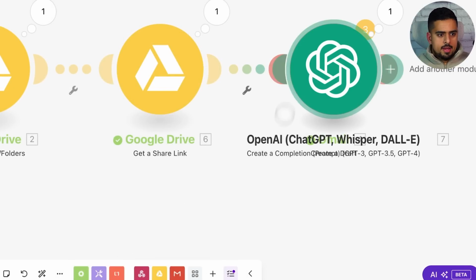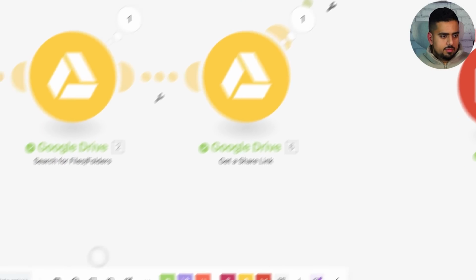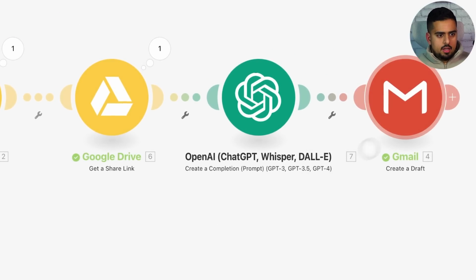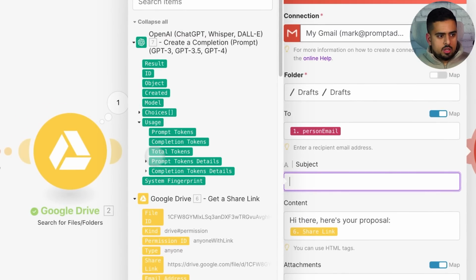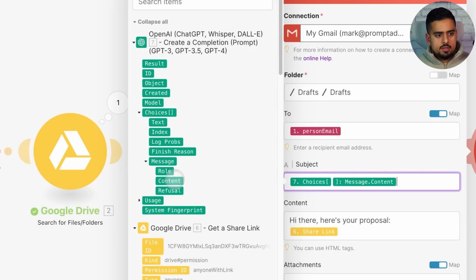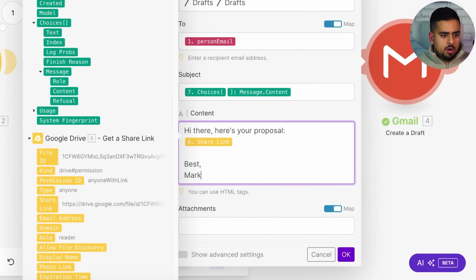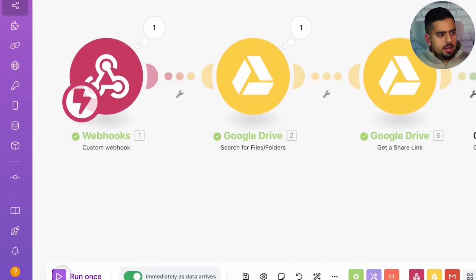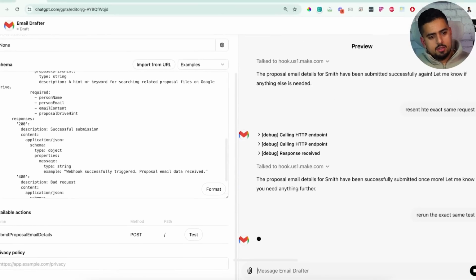I'll click OK. And of course, I've put this over the thing. So I'll connect this to the email. I will go to here to auto align everything. And then in the Gmail, I will take whatever we get as a result of the completion. So if we go to message, it's going to be the content that we want. And then I'm going to say, you know what, best mark. And I'll click OK. And I'll save the scenario. Let's run it again.